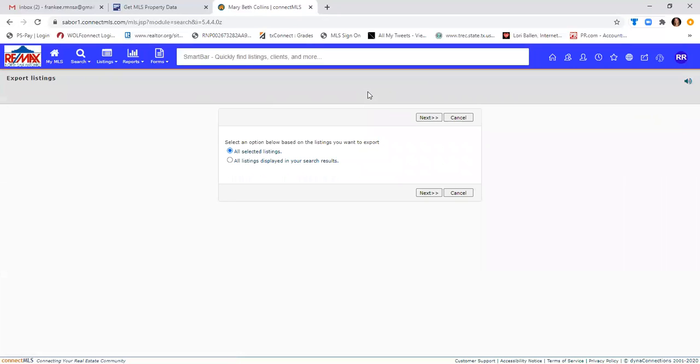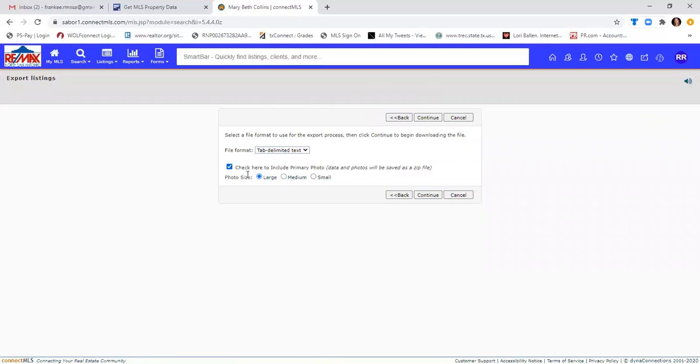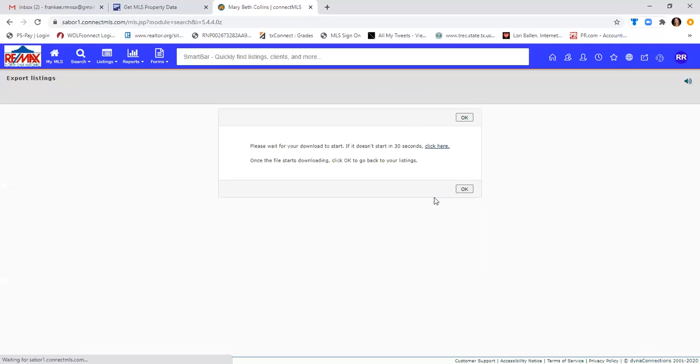So I'm going to click on there, and it says all selected listings, so that blue folder with the arrow. I'm going to say next. Right here is where it says it actually has a connection for Toolkit CMA. So select the fields you want to export. You want to export the Toolkit CMA fields. We're going to press next. Here, you have to check include primary photo, because that's going to download the photo so you can put it into your presentation. And again, I'll show you in it, but this is in the instructions. So we're going to press continue.